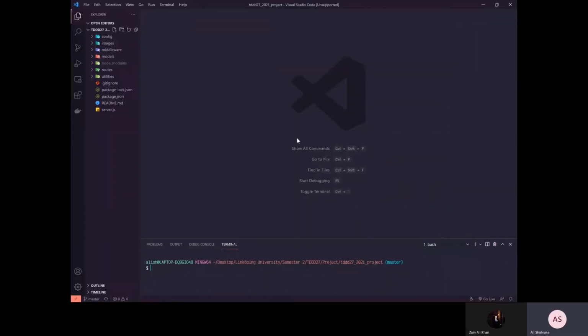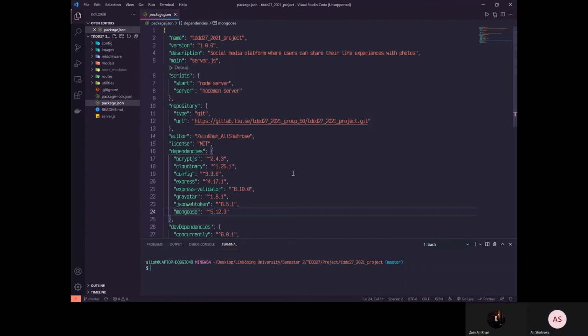Hi, I am Ali. I'll walk you through the code. So this is the backend of our app. We have decided to do the backend first, and this is done in Node.js. First of all, I'll show you the dependencies.